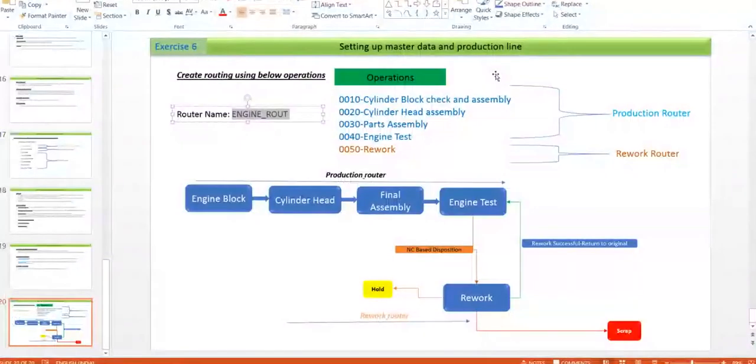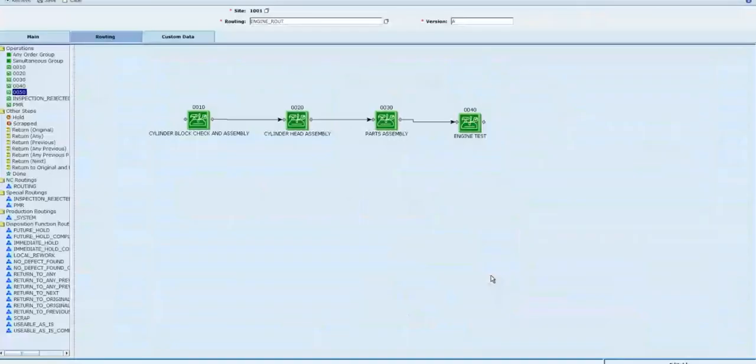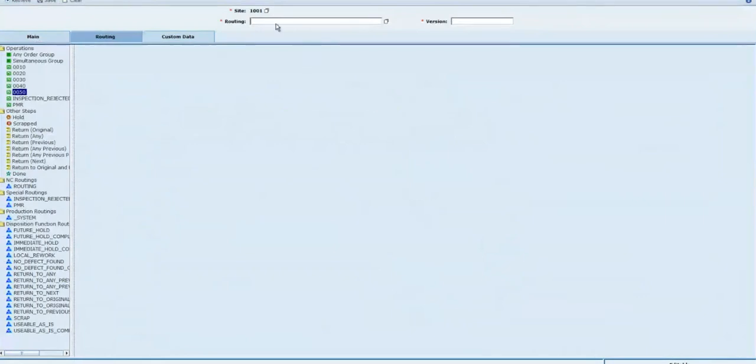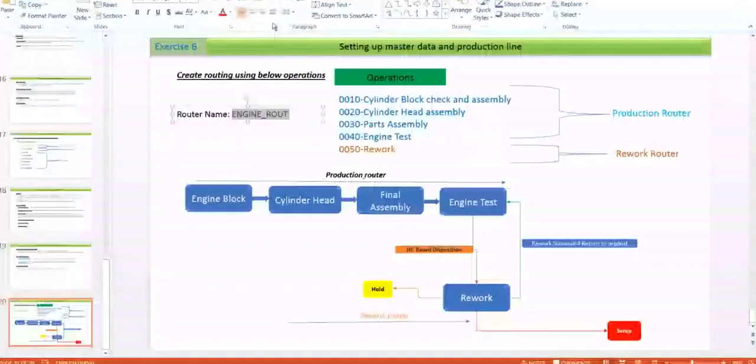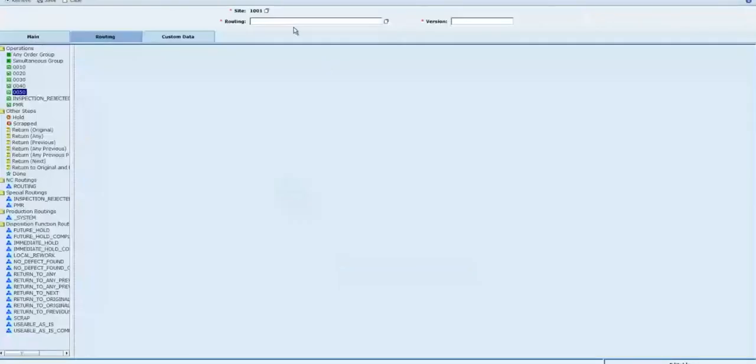Now I'm going to create a rework router. How will we create the rework router? Let me click on clear, so everything will be cleared. Here I am going to give the router name as engine rework. So this is my engine rework route.